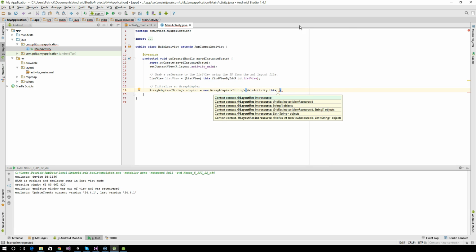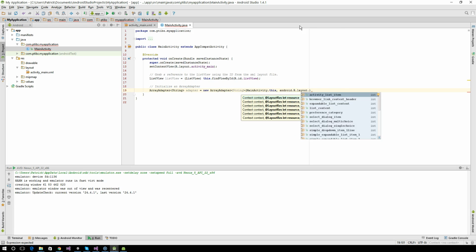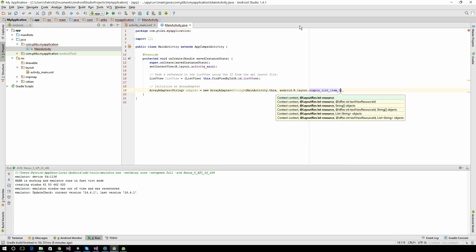Next one is the layout resource. Now, if you wanted to make your own, which we're going to do in the next tutorial, but in this one we're going to use Android's default layout. So we'll say android.R.layout.simple_list_item_1. And then we also have to give it a text view resource ID.